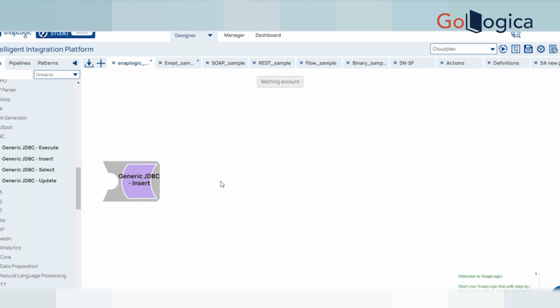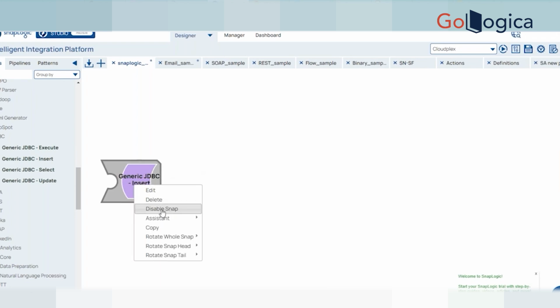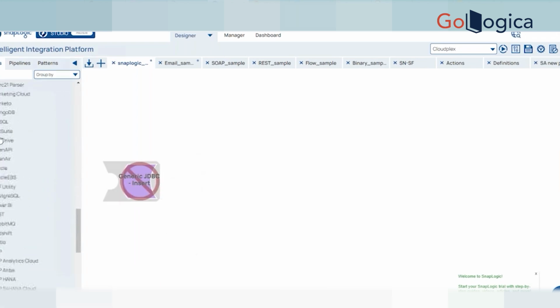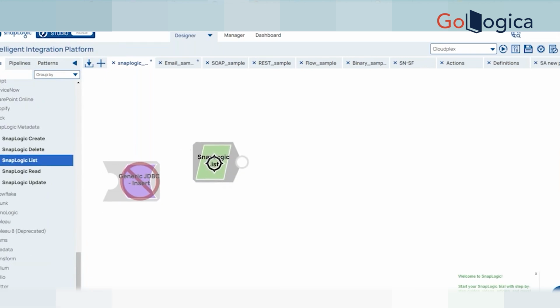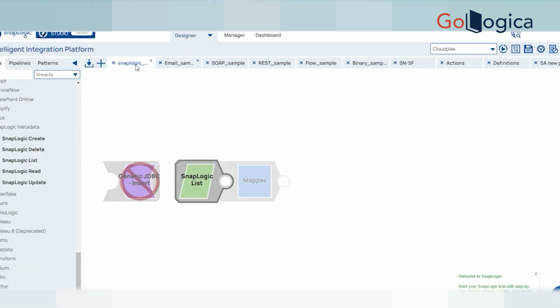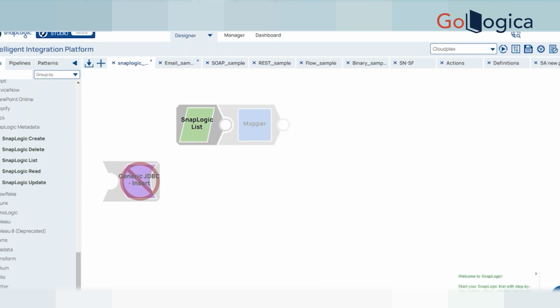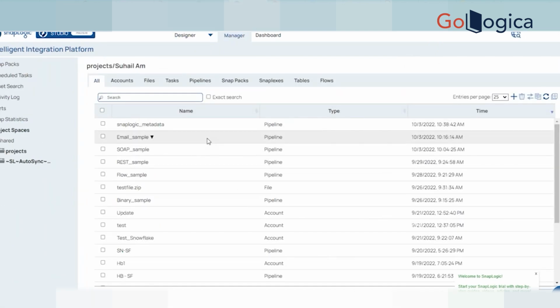And today, let's see the SnapLogic Metadata Snap. The Metadata Snap is to work with SnapLogic assets. When I say assets, we have pipelines, files, tasks, and accounts, whatever we see in the Manager. If we need to work with these assets for administrative tasks, then we use it.